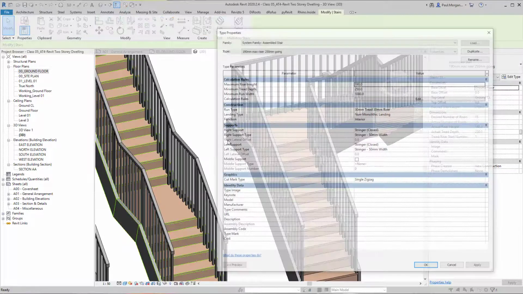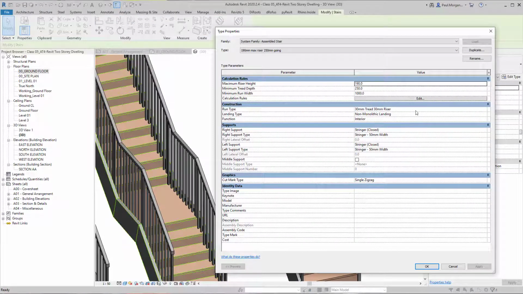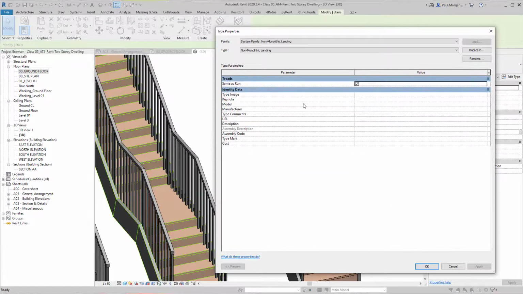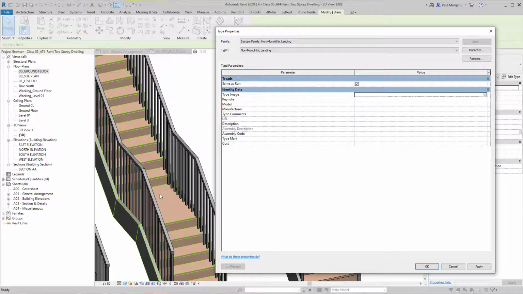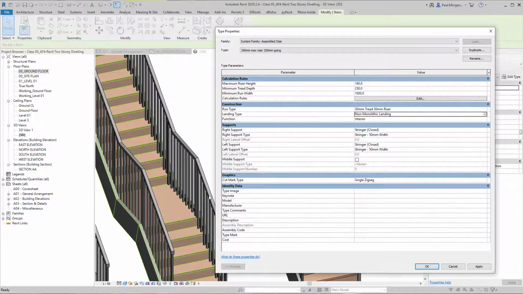And then go edit type. Under landing type, you've got the same three buttons you click on. Pretty simple, you can say it's either the same as the run, you tick that box, and if you untick the box, then you have the ability to change the tread material. So what material is that landing compared to everything else? What thickness has it got? What's its profile? How does it join to the other risers? It's up to you. Most of the time, I've got to say that it's the same as the tread. It's pretty rare that it's not, but just keep that in mind. That's how you adjust the landing in stairs.